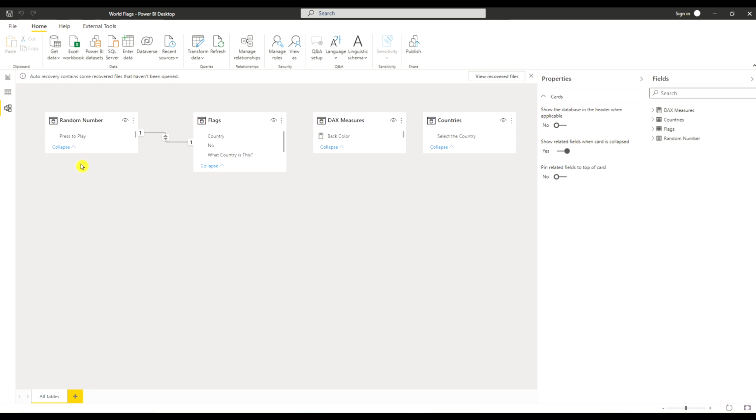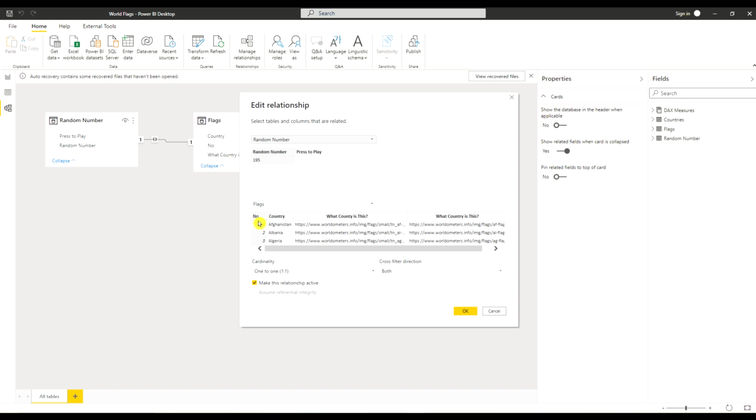So I want to make sure that you know how this was set up. Let me expand this. In our random number table, we have a random number, remember from our random number function. We are joining that field to our number field in our flags table. So when we hit the refresh button, it's going to select a random number between 1 and 196. Whatever that number lands on, let's say if it's 3, it's going to display the flag that's associated to number 3, which in this case would be Algeria.